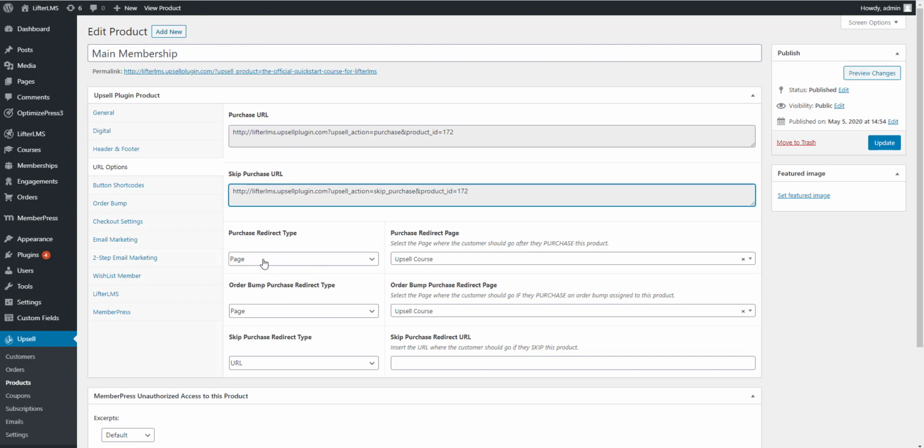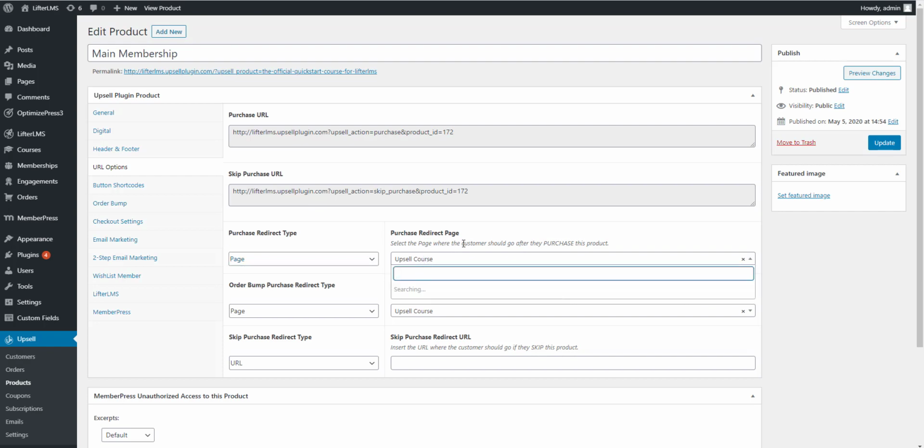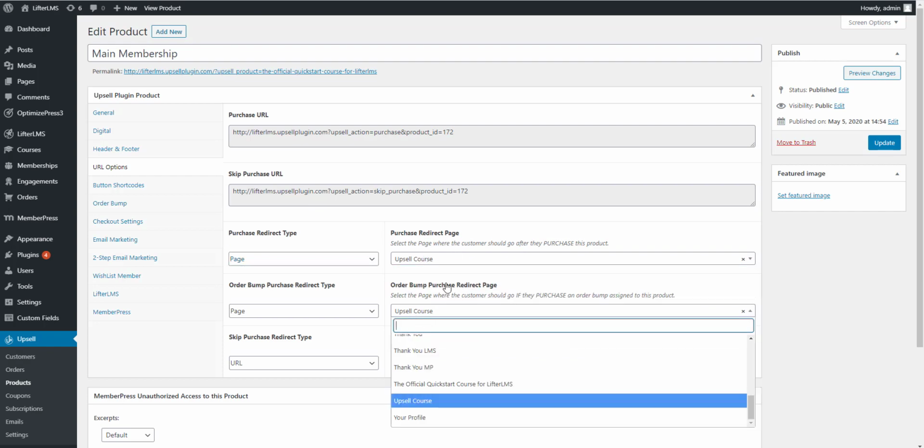So purchase redirect. You can choose a page or URL, so we have a page set, so we want to send them to our upsell if they purchase this product. Well, we actually had an order bump in place as well. So a cool thing with this plugin is you can actually send them to a different page, a different upsell, if they do or don't purchase the order bump. For now, we have it going to the same spots for this demo, but again, you can send them to a different page depending on whether they purchase the order bump. So here is if they don't purchase the order bump, you would choose where they should be sent, and here is if they do purchase the order bump, where they should be sent.